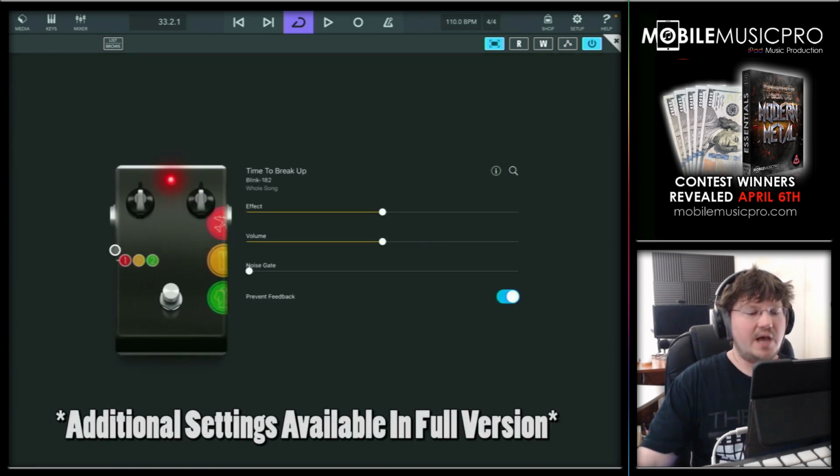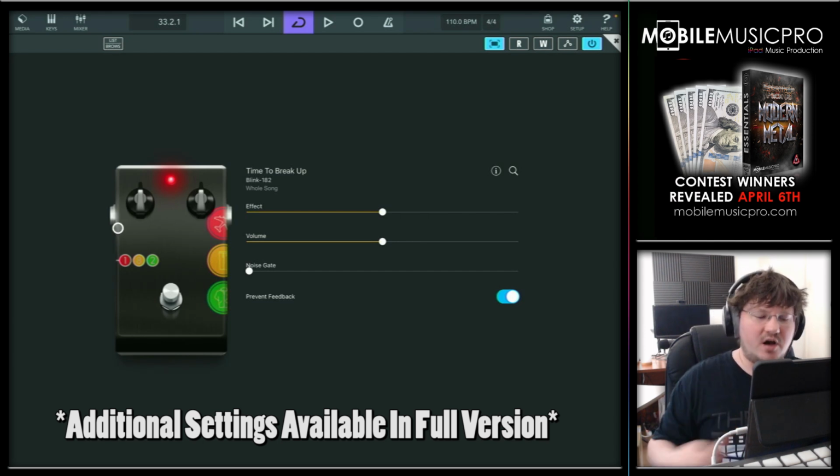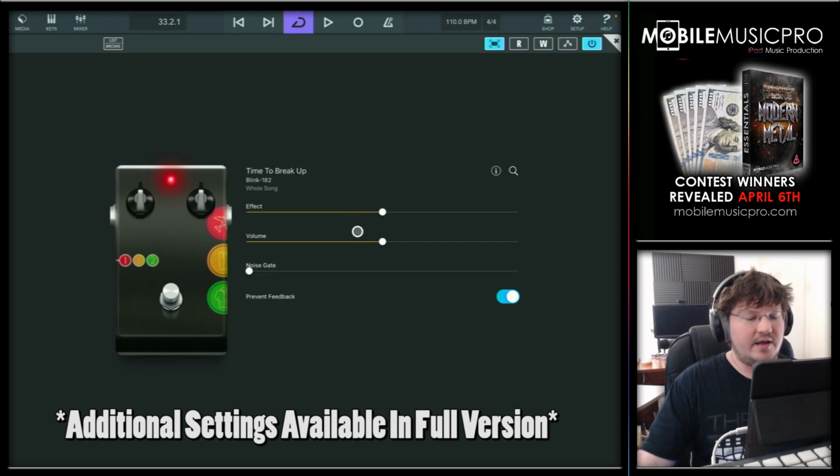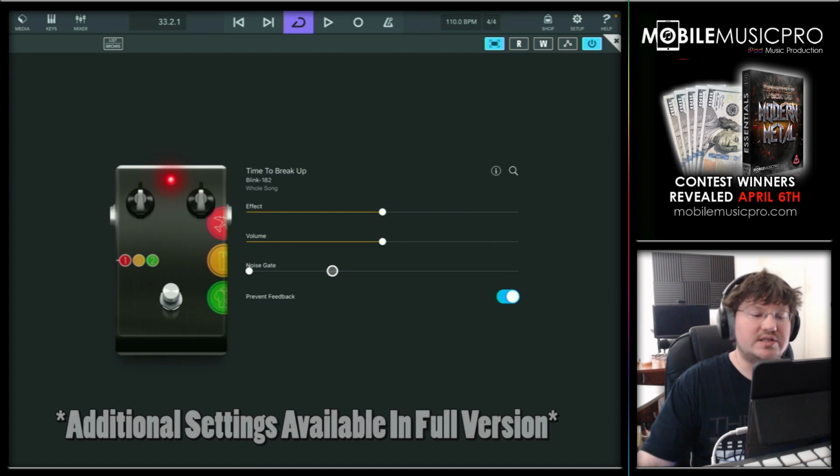Now the thing about this app is there's not a whole lot of settings that you can tweak after this. You pretty much usually only have a couple of different slider wheels. And those usually include an effect, the volume, and a noise gate. So let's go ahead and audition a few of these different presets and hear what this sounds like.